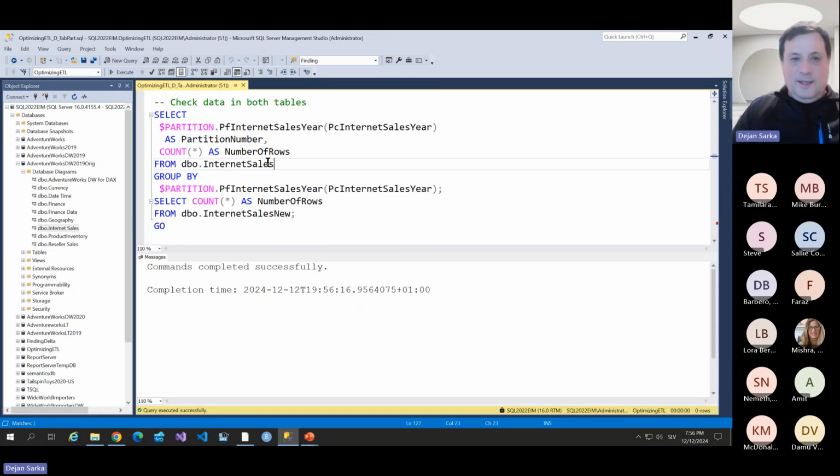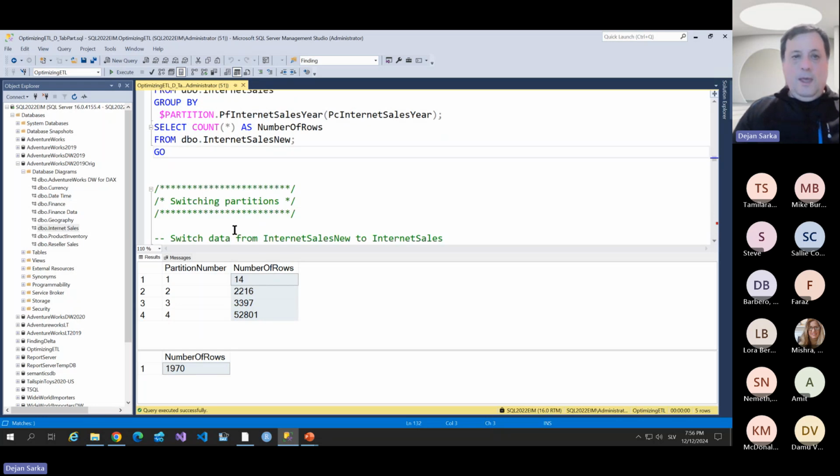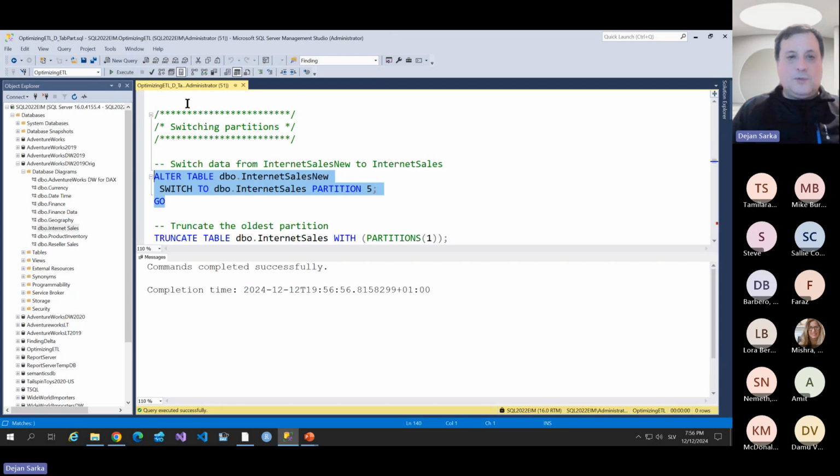Let's check data in internet sales and internet sales new. So I have 4 partitions with 4 years in internet sales, and the last year is in internet sales new. And now, since here is just a single partition and the check constraint guarantees this, I can just switch partition to internet sales. So it means I'm assigning all of the data from internet sales new to a single partition in the internet sales fact table. And this is extremely fast. Let's just execute. You see, it was like a couple of milliseconds.